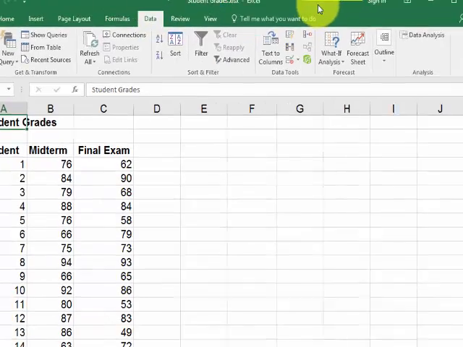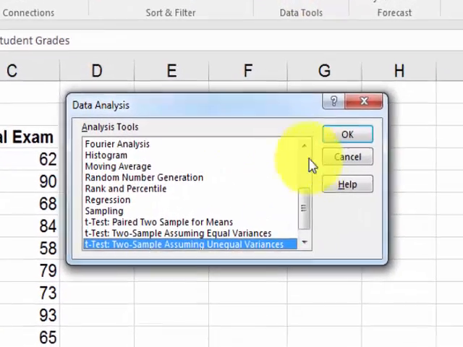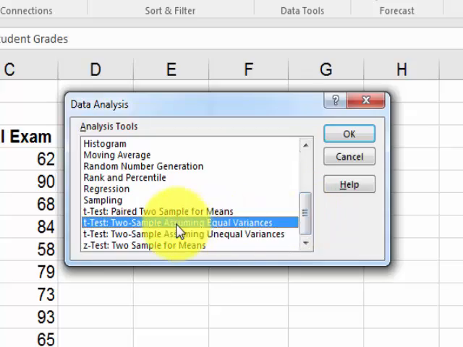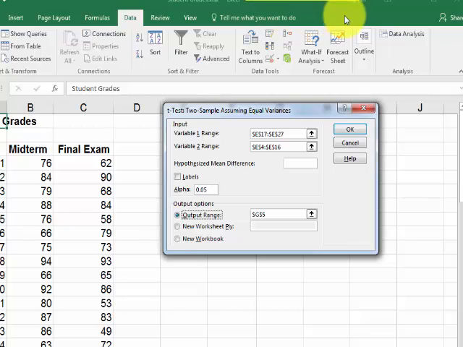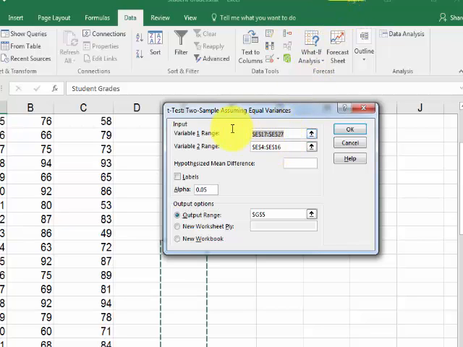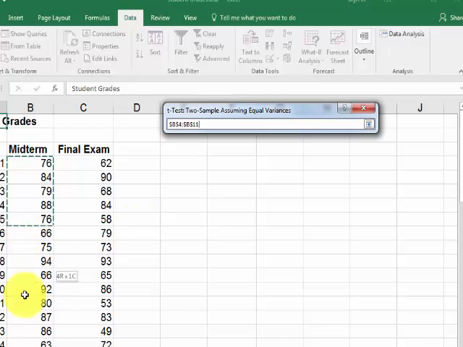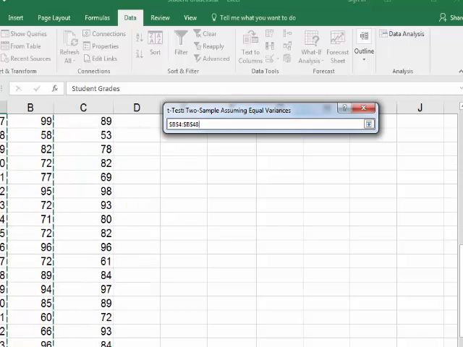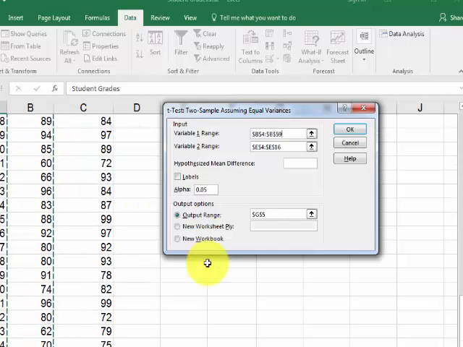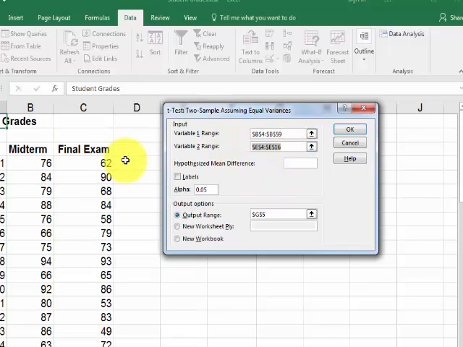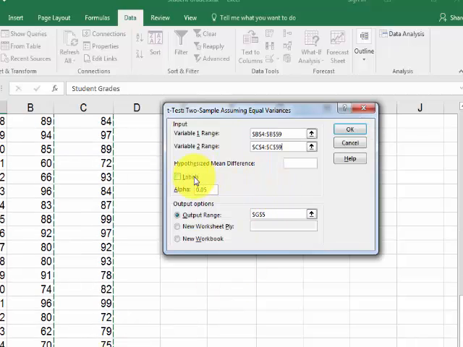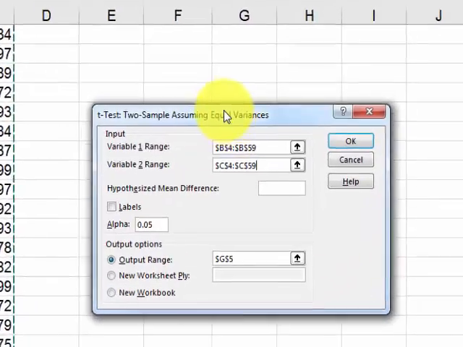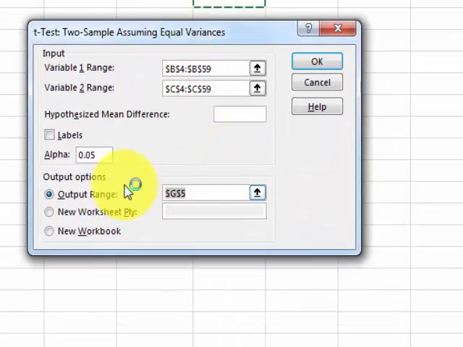Data analysis. Going to do a t-test, and we always assume equal variance first. We're going to go ahead and fix these rows here. So the first column is midterm. Highlight midterm all the way down. Second column is final exam. Okay, and I'm going to put this output on E5 this time.